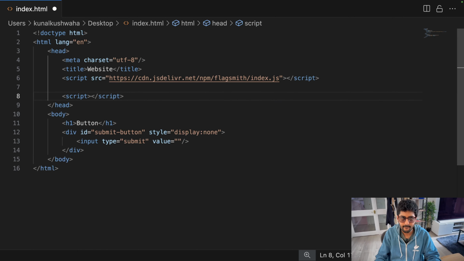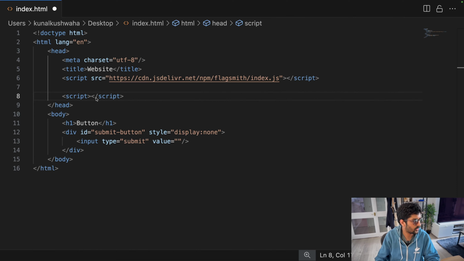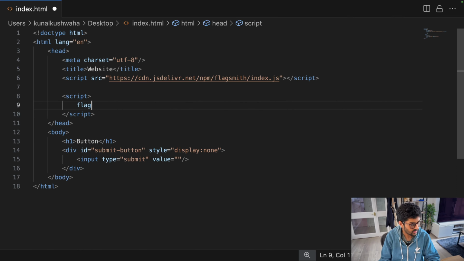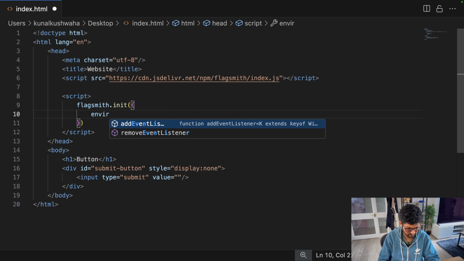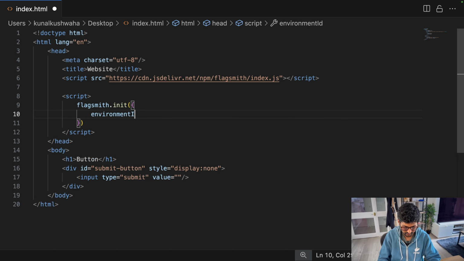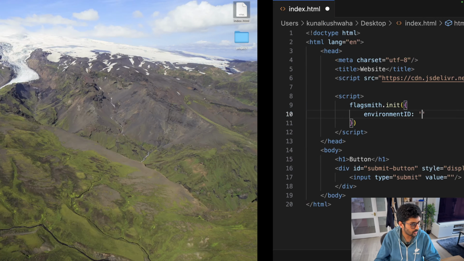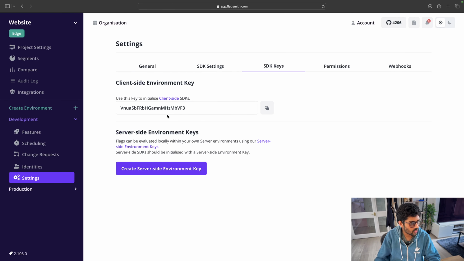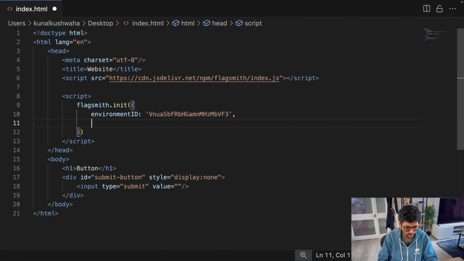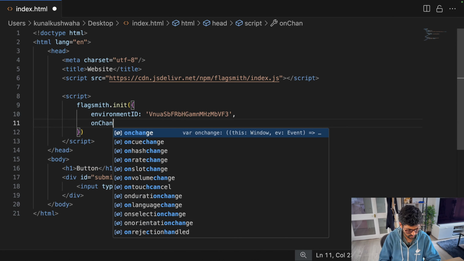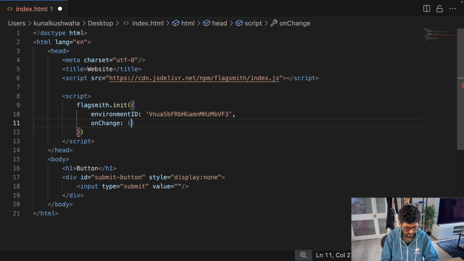So what I'm going to do is add a script. And what we're going to do over here is say Flagsmith dot init. Now here I'm going to give an environment ID. This will be equal to, copy this. That's step number one. Now on change, what do you want to do? On change, I'm going to pass in old flags and any parameters.